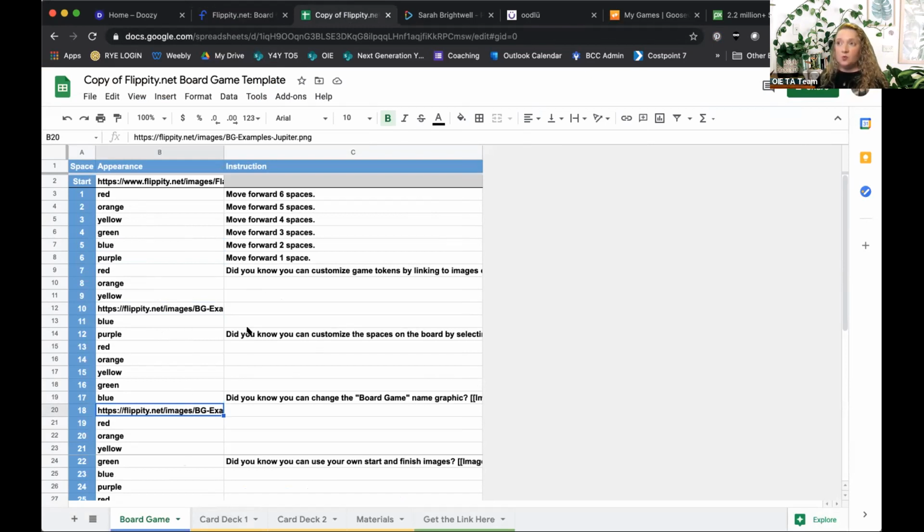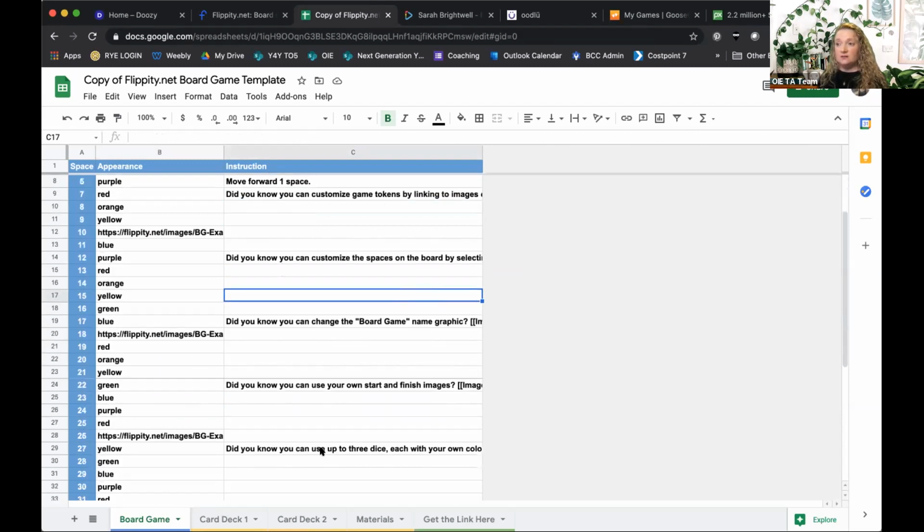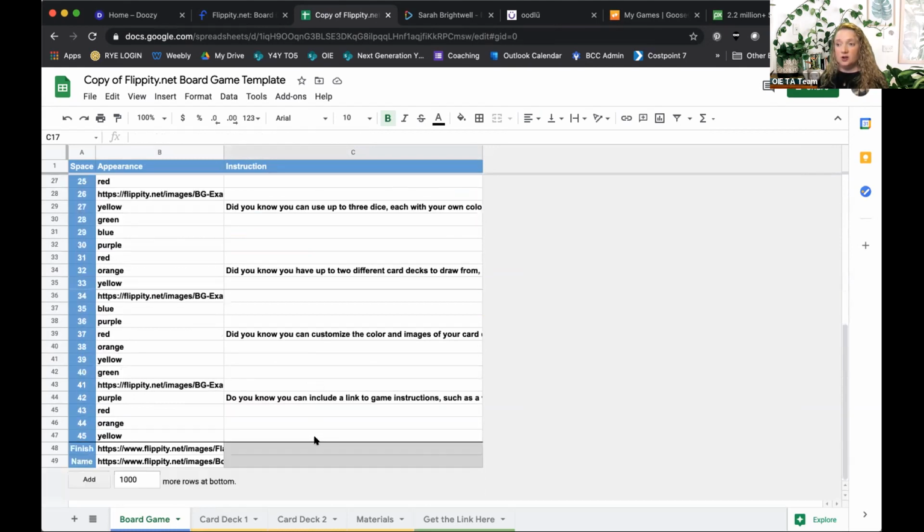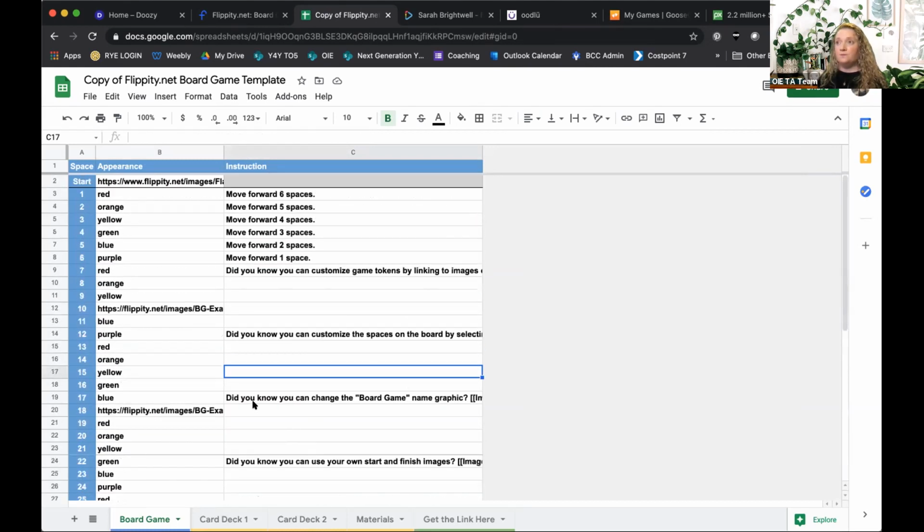Then anytime you want there to be instructions on that space, the one with the little eye, you're going to put those instructions here in the instruction column. So anywhere you were seeing that, it's because it had something in this instruction column. Okay.